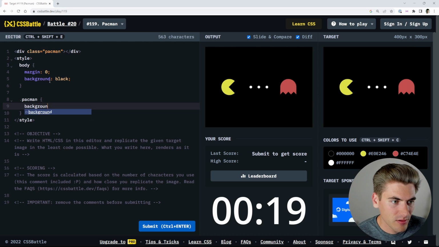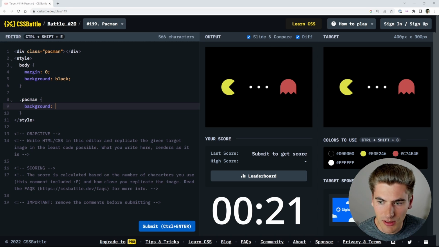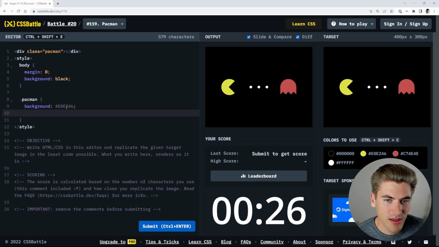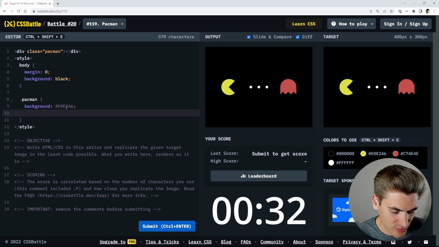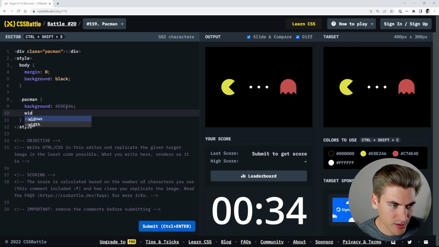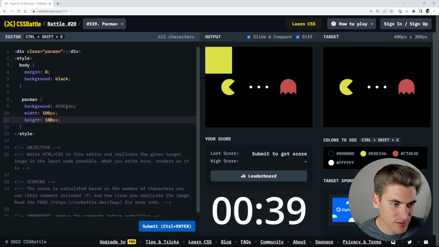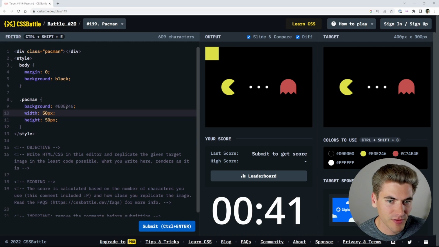Pac-Man. Background is going to be that yellow color. There we go. And then it looks like it has a perfect square cut out of it, so it's a mostly full circle. So we'll say that the width is 100 pixels, height 100 pixels. All right, that's way too big. 50, 50, that looks about right.